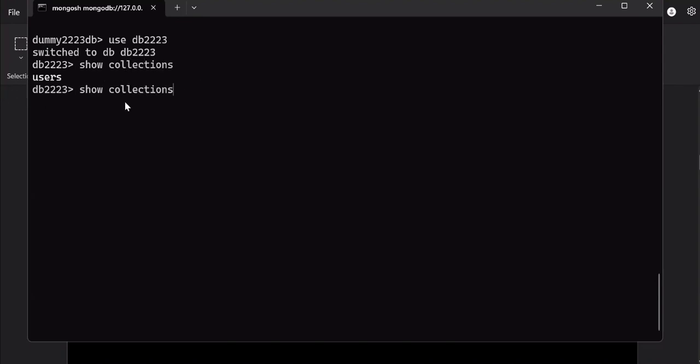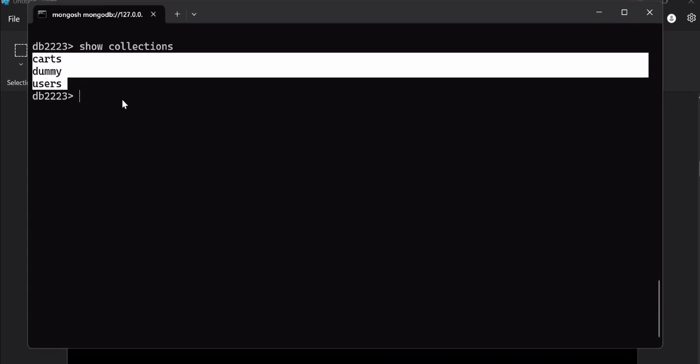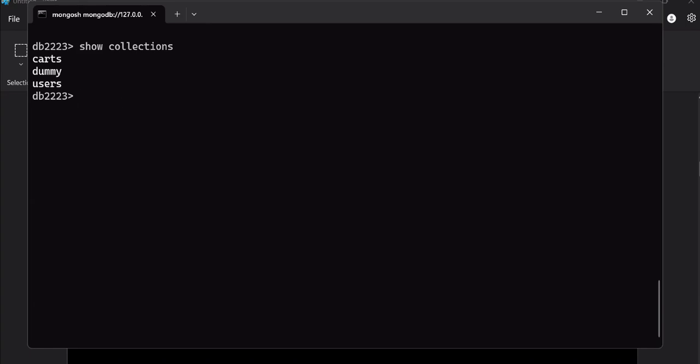We have the users collection. I want to create some more collections. db dot createCollection, I will say here carts. I will add here dummy. Like this, I created 3 collections now. If I say show collections, 3 collections it will show. Now I want to remove a collection. So for that, db dot dropCollection. Which collection do you want to remove? For example, dummy.